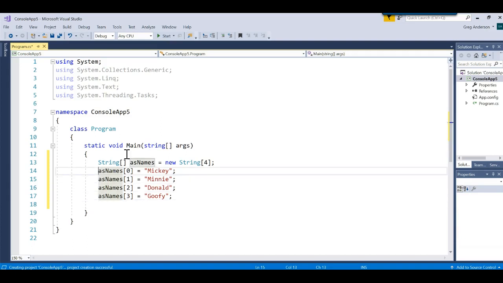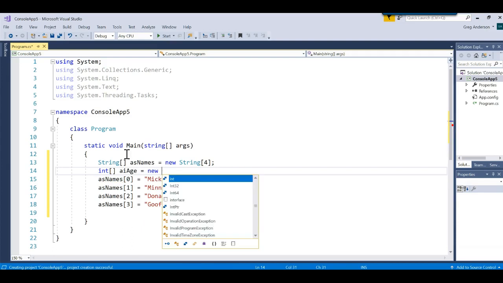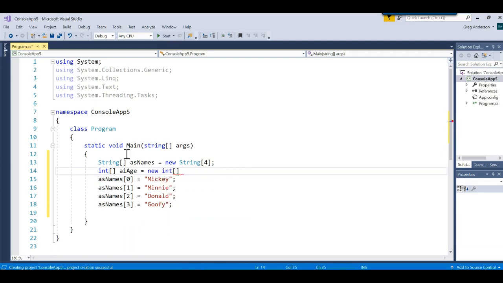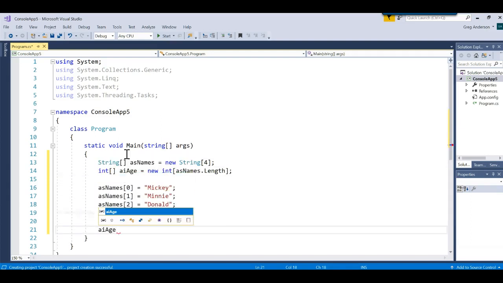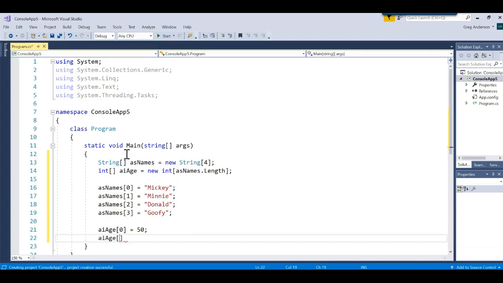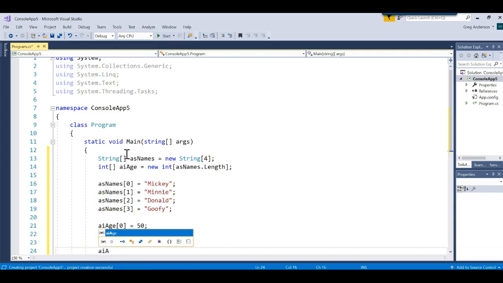Let's go ahead and create another array, and let's say int square bracket AI age equals new int, and we'll make that 4 long, but you know what? I don't really want to put the number 4. Instead, I'll say AS names length. Now I know that that array is going to be the same length as the array above it. And then I can go ahead and load up that array also by saying AI age square bracket 0 is equal to 50 and AI age square bracket 1 is equal to 49. AI age square bracket 2 is equal to 32 and AI age square bracket 3 is equal to 20.